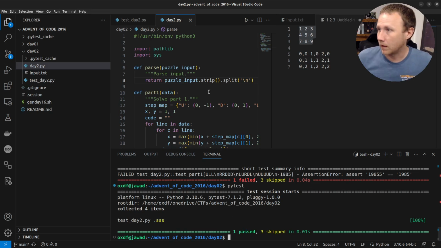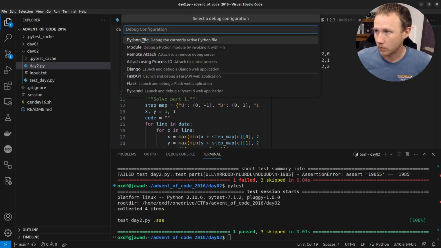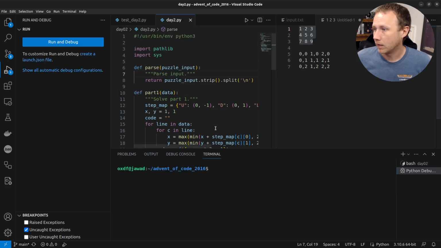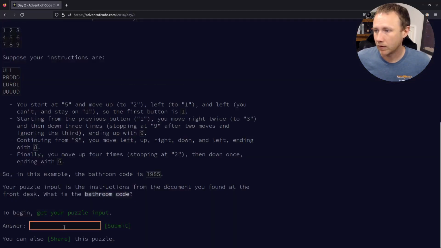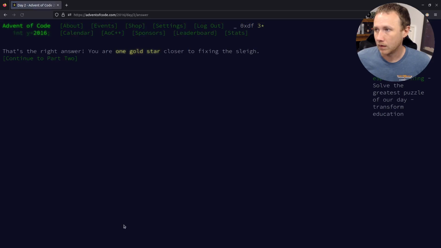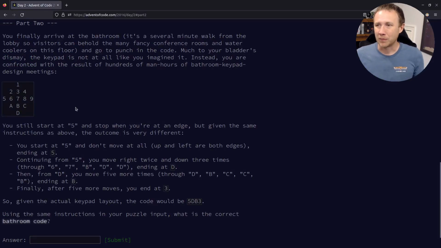So if we come back up here and just hit F5 to run a Python file, we're going to run and we're going to get a result of 38961. Go back over here into Firefox and submit that. Got our gold star. Let's go to part 2. I'll probably do a quick skip while I read this.